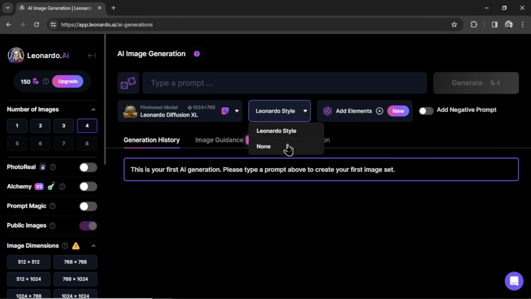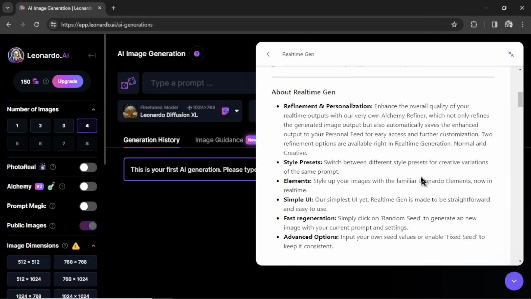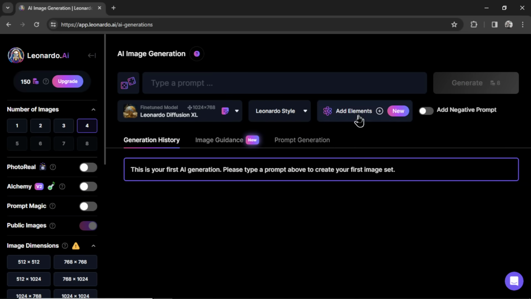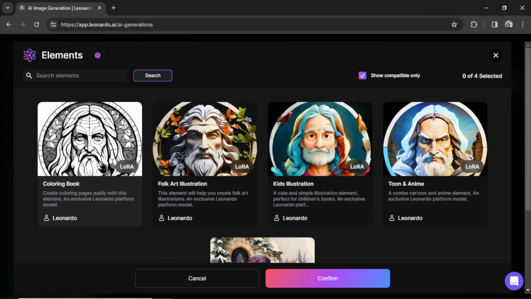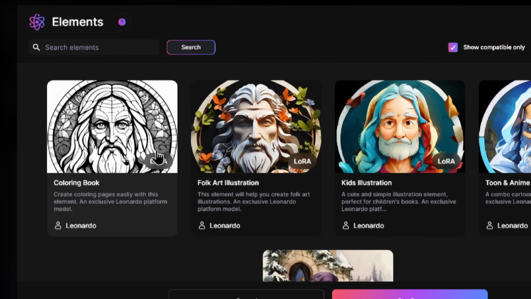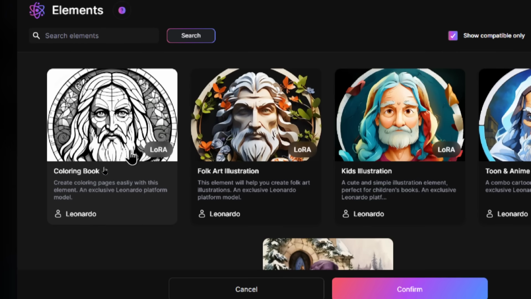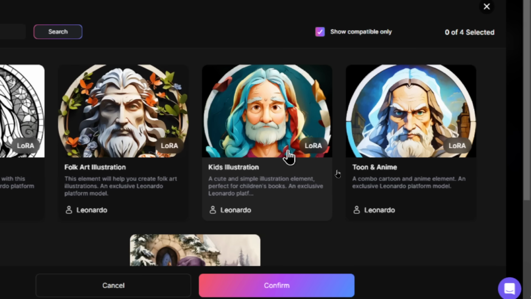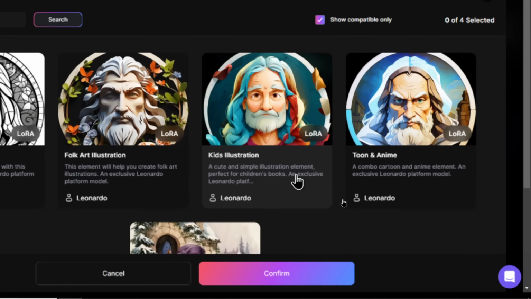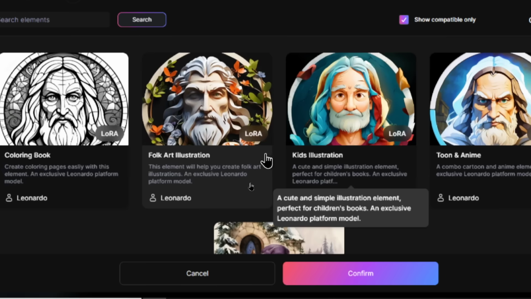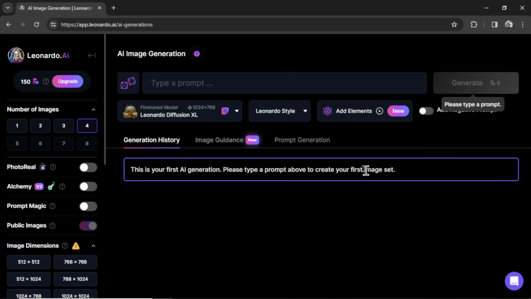All right, Leonardo style or none. I can't find any docs on style, so we might have to do some testing between Leonardo style and none. Then there's add elements. There's also no docs on add elements, but it appears to be changing the style of your output. So we don't have to add that into the prompt like we would with something like Midjourney. If we wanted a coloring book style, we could add that element. So my guess is in the background, it's just appending a prompt for either a kid's illustration, anime, folk art. But I don't want any of these. I want it to be as real as possible. And I think we can fool around with these later.